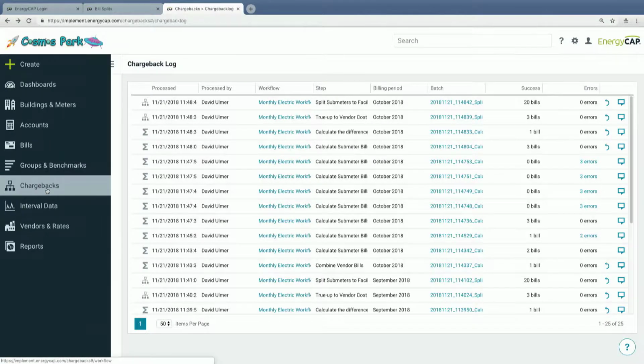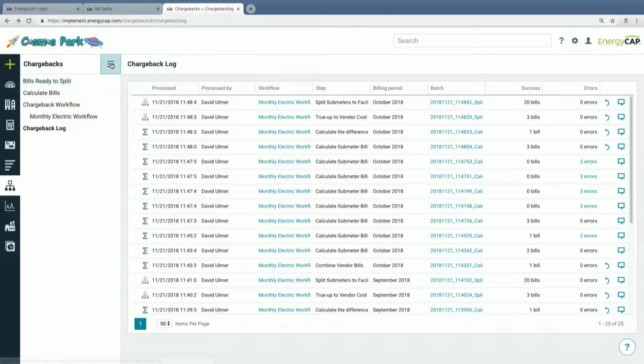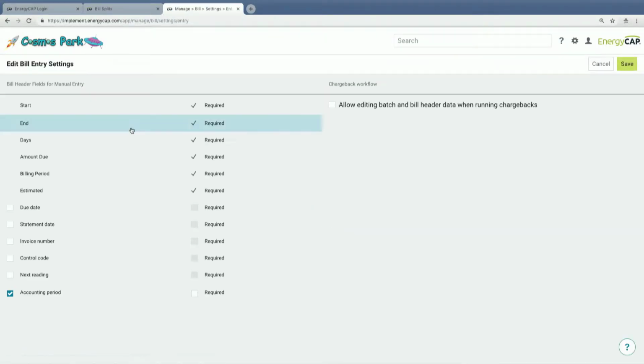I'm here in the chargebacks module, and if I click on the module menu here at the top, you'll see that there's a setting here for chargeback workflow. This screen shares the same settings that are used when you do manual bill entry. Any field that your organization has determined is important for you to show during bill entry can be shown when you run the chargeback processor.